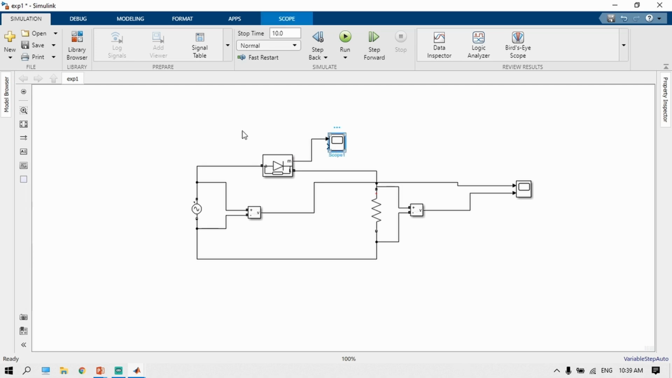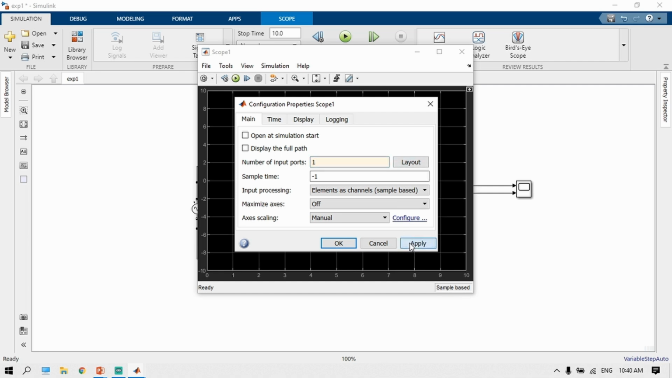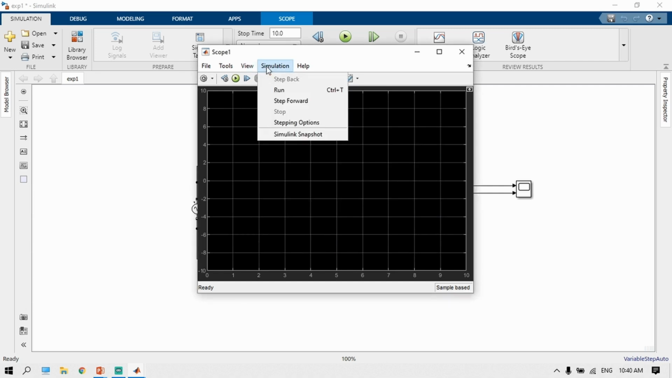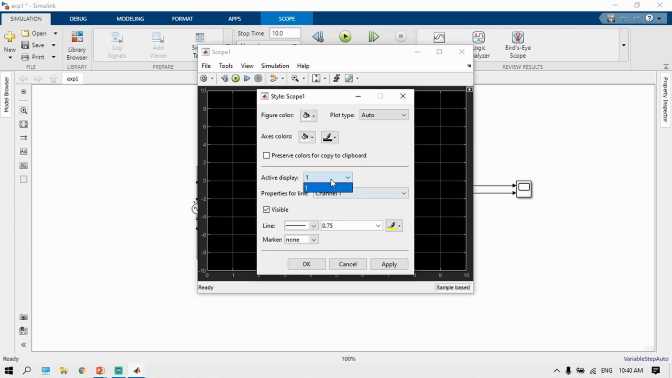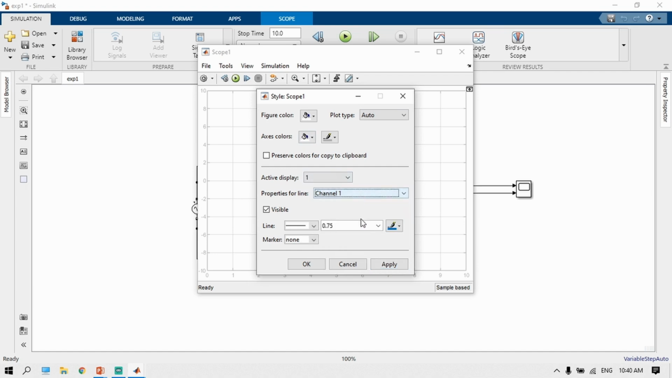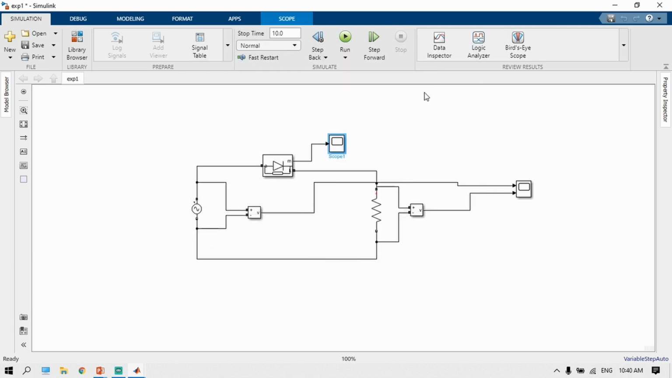If you want to adjust the scope parameters, there will be parameter settings. Just open the scope and you can adjust your scope parameters. You can adjust the scope colors, all the things you can adjust. Just apply and check. Again, you can change the line width also, colors also. So like this you can adjust your graph.